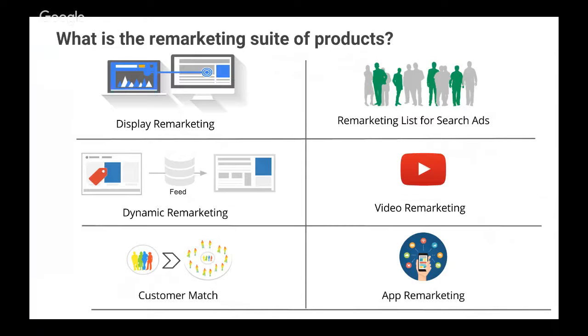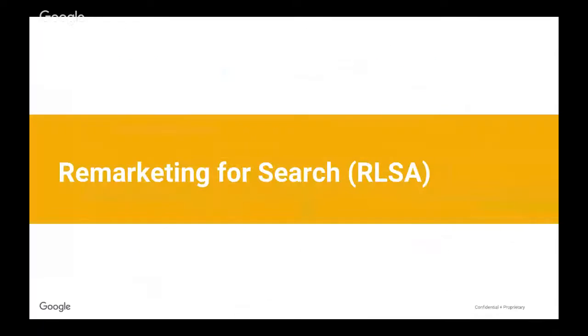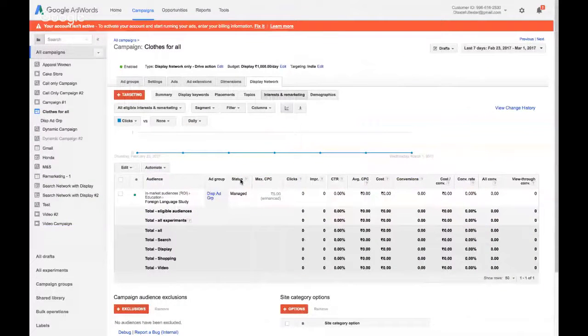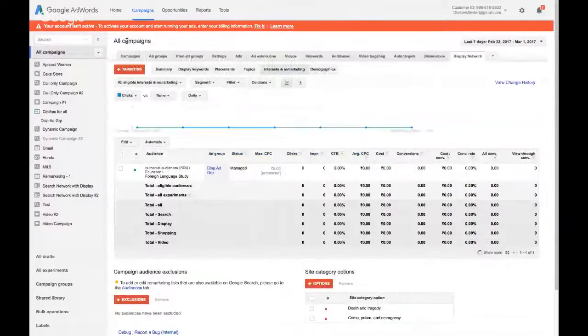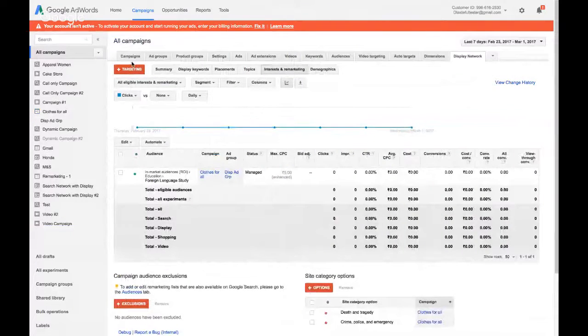I just showed you what display remarketing is, and search remarketing is very, very similar to that. To start a search remarketing campaign, all you need to do is use the same remarketing list, but instead of adding it to your display campaign, you'll need to add it to your search campaign. Let me give you a short demo. To add a remarketing list to a search campaign, select a search campaign in the first place.